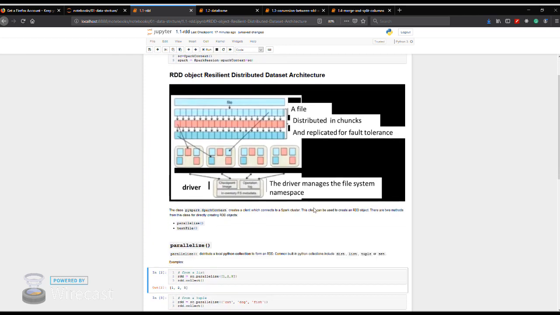Let's see here, I don't know why my notebook got all messed up, but alright. The class pyspark.SparkContext creates a client which connects to a Spark cluster. The client can be used to create a resilient distributed dataset architecture object. There are two methods from this class for directly creating RDD objects: parallelize and textFile. First we're going to be going over parallelize.